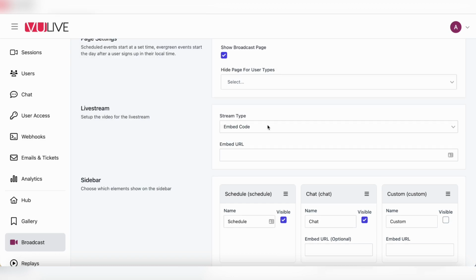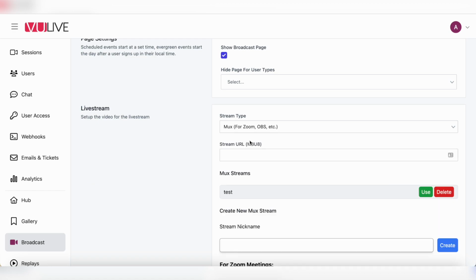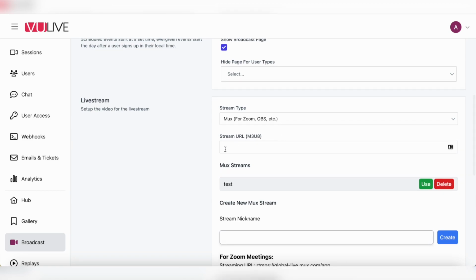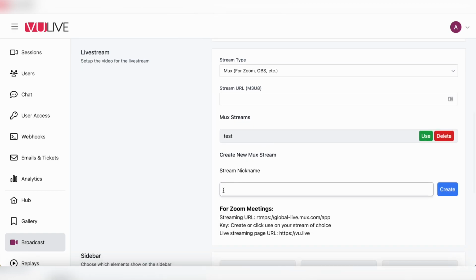In here, you can select your stream type that you want to feed into your VuLive portal for users to watch. For stream type, you have 3 options. First up, we have MUX, which is the best if you use Zoom or OBS or a similar software, and you can simply enter your stream URL as an M3U8 link into this field and then select your MUX streams here. You can also give your stream a nickname and make it usable in your session builder as well.